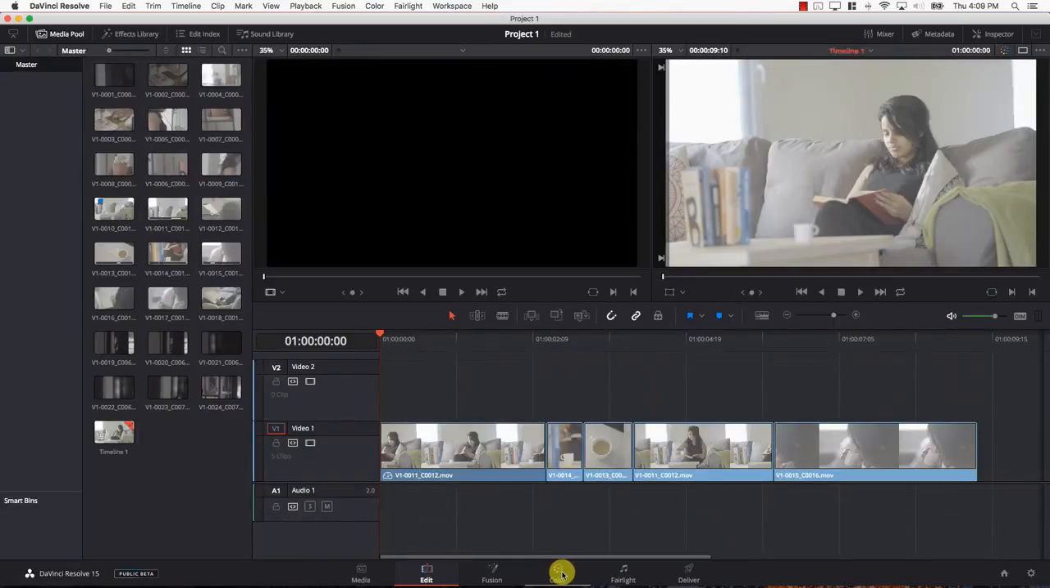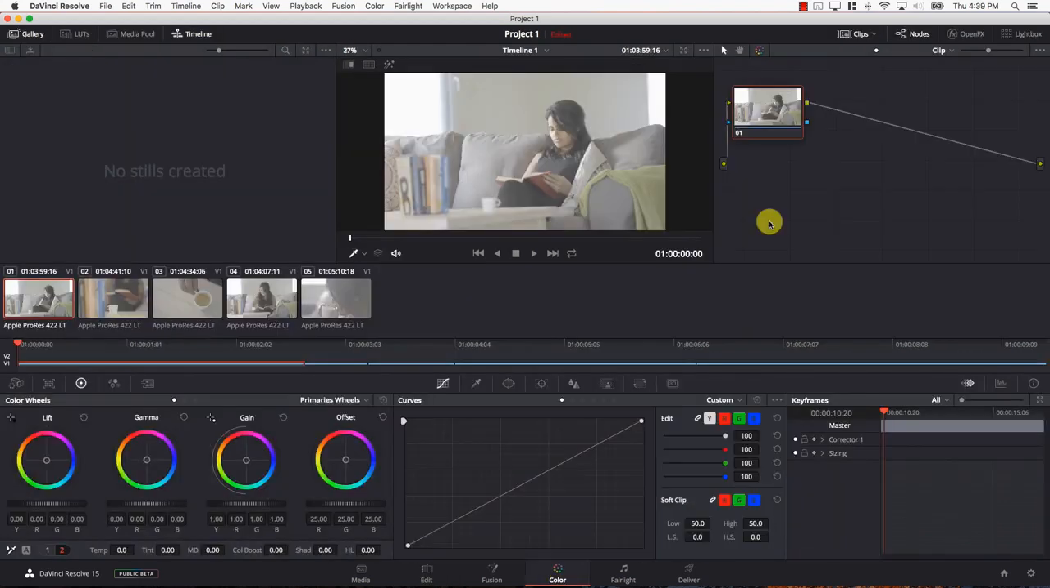The next tab we'll explore is the Color tab. This is where you color correct and color grade your footage. Currently I'm on Edit. Now once I click on Color here, I switch to the Color tab of DaVinci Resolve.